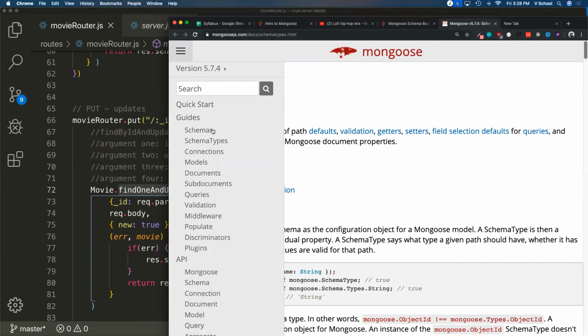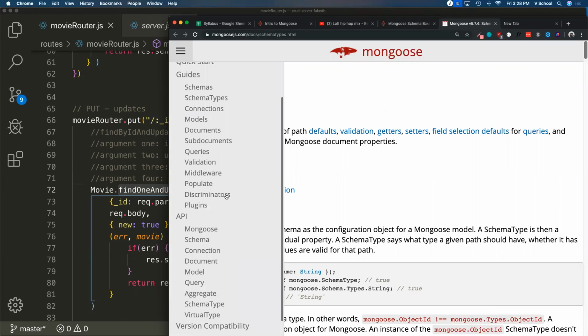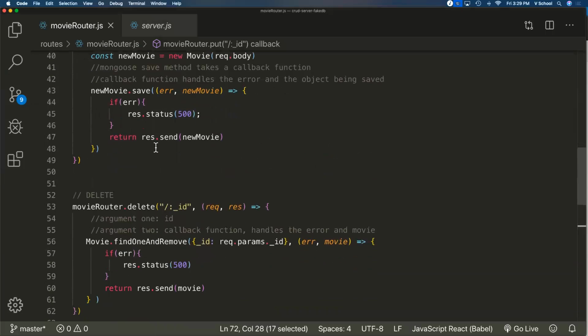So we're in the Mongoose docs. We could go to queries. Let's look at that. Queries. Yeah, there we are. Delete many, delete one, find by ID, find by ID one, find by ID and delete, find one and remove, find one and delete. What's the difference between find one and replace and update? Replace and delete are deprecated. We should be using find one and remove, or find by ID and remove.